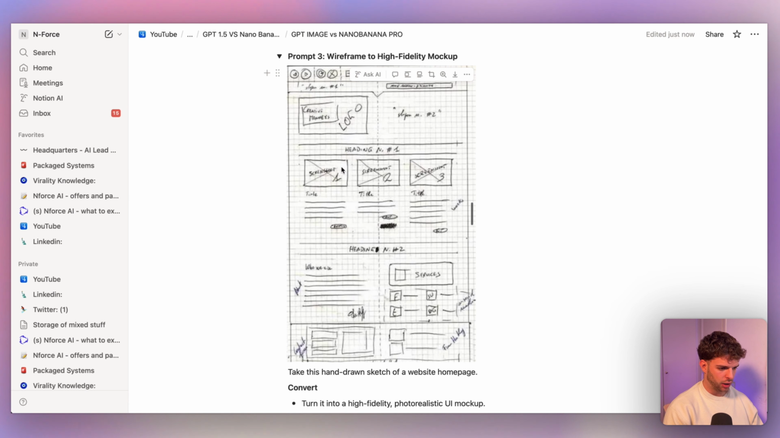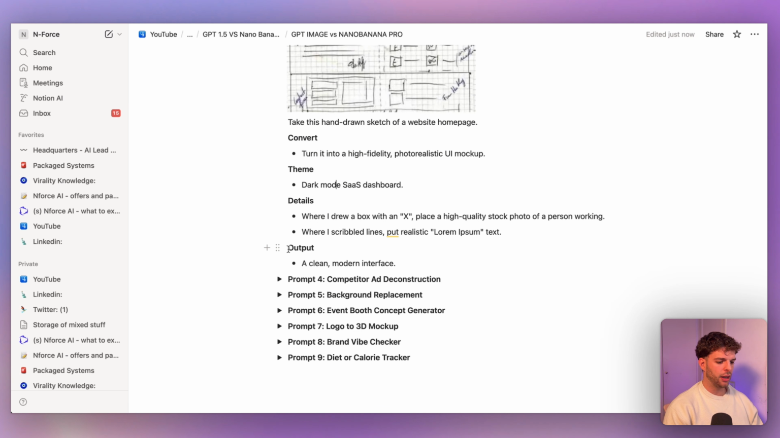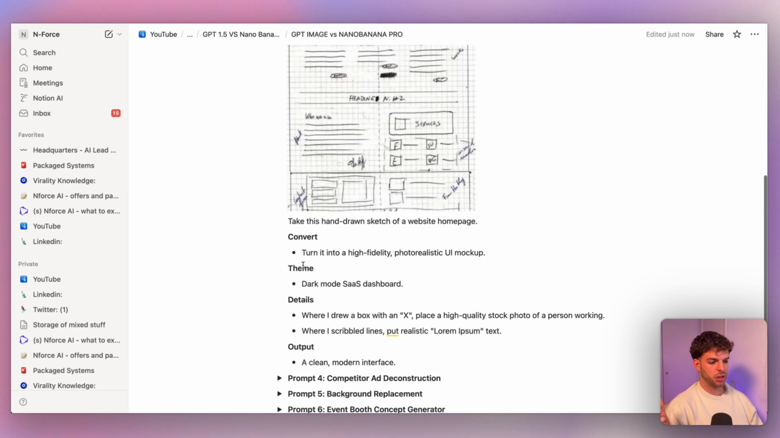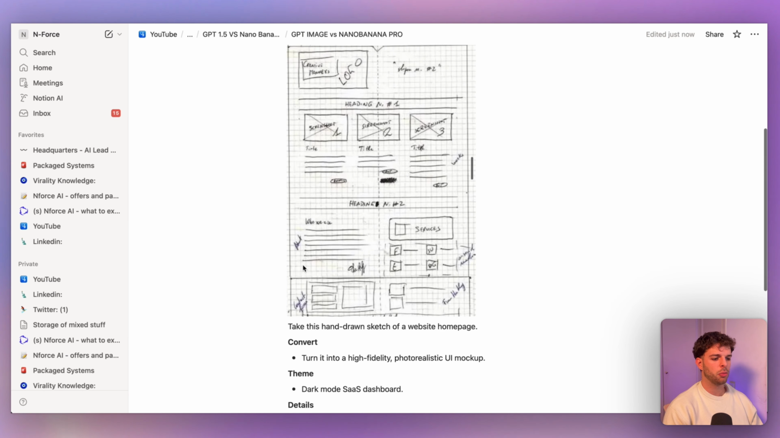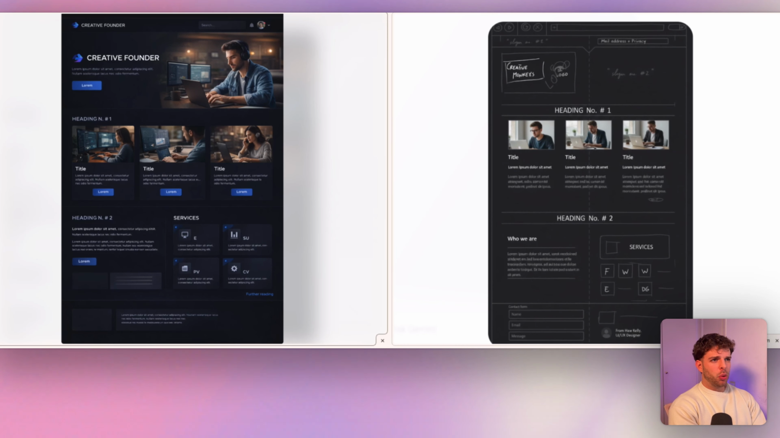We see here there are a few X's and scribbled lines. And then output a clean modern interface. So we're trying to turn this simple sketch into an actual mockup. Let's see who performs the task better. We can see that both models perform the task really well. I would say Gemini has respected our boundaries and our structure a bit better.